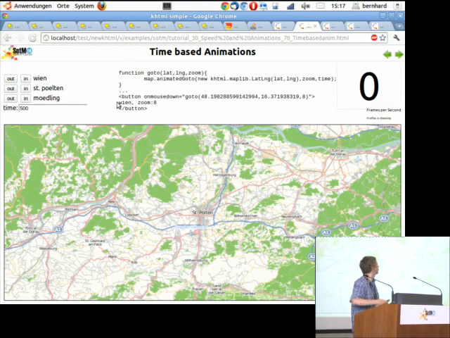So it's very easily done. There's only one command you have to use. It's called animated go-to. You give the latitude, longitude, zoom level, and the time, how long it should take to go to this place, and it zooms and moves.